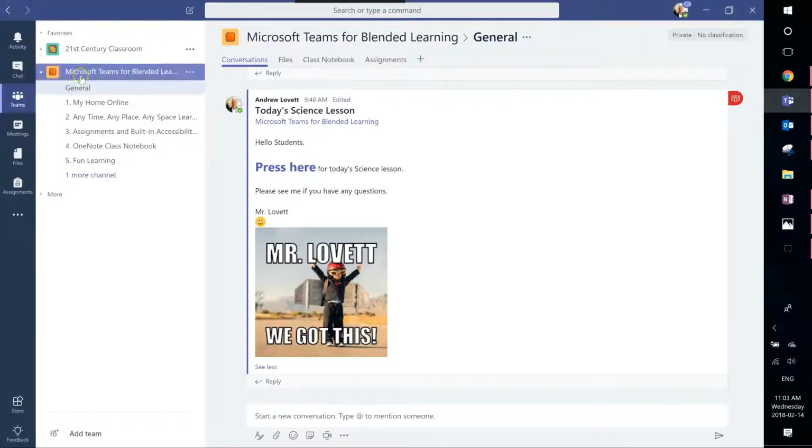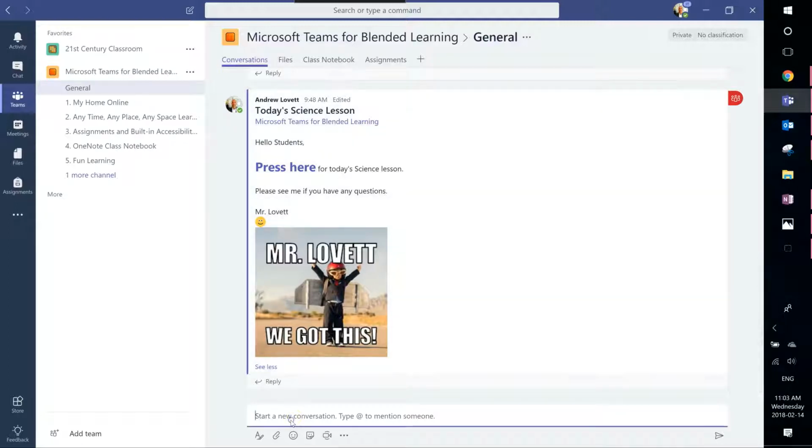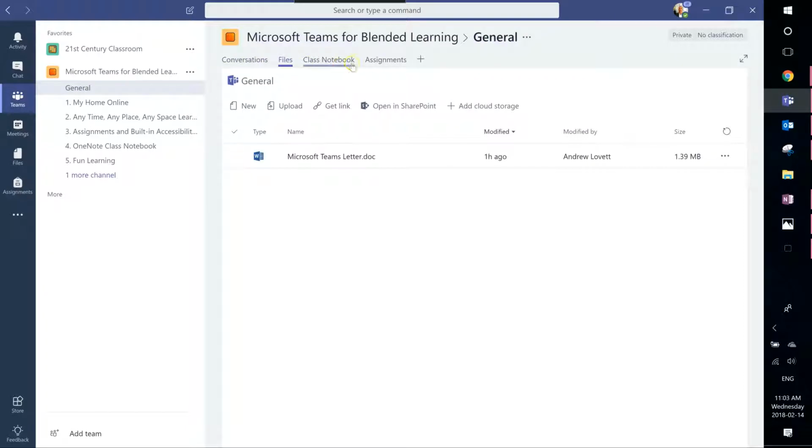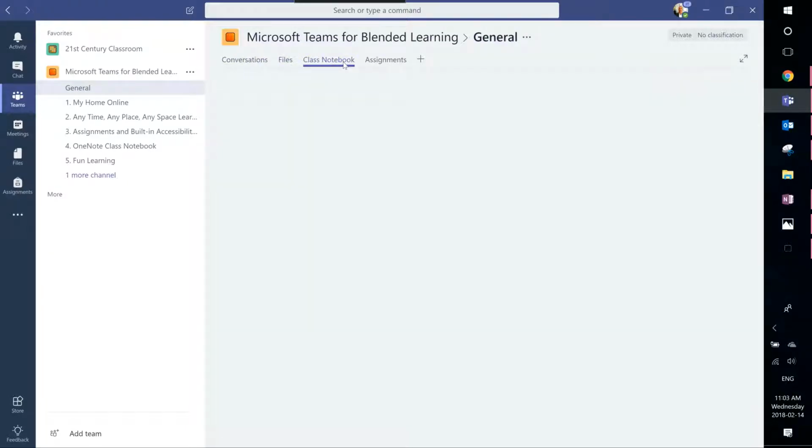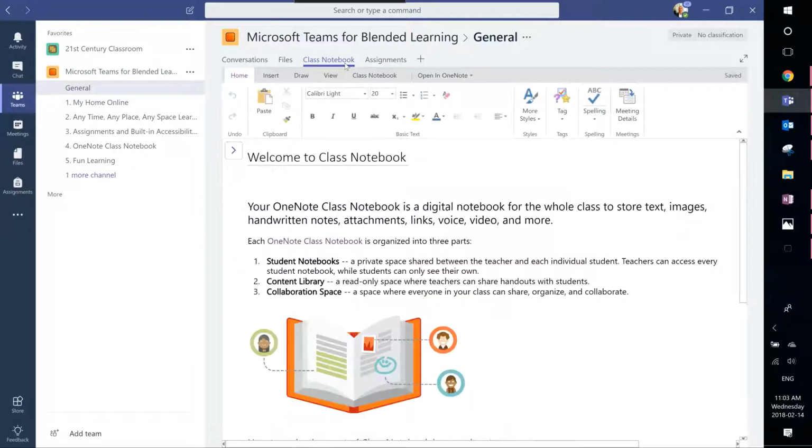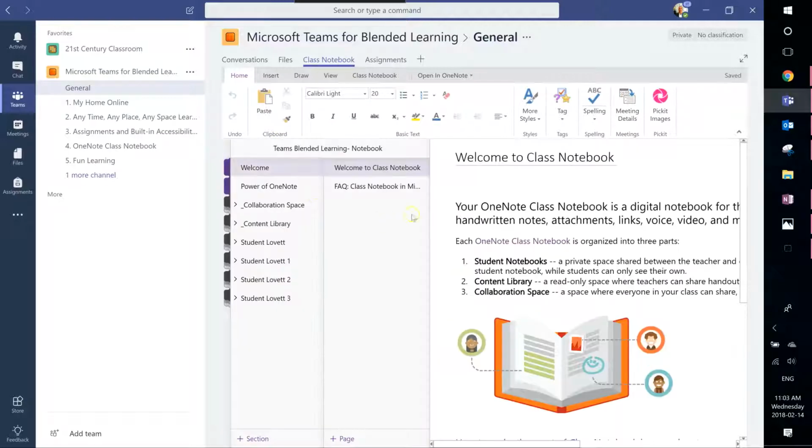Each team has a title, which is the name of the team. The general tab is the default, and when you set it up, you're only going to see these two here. Under general, you have a place for conversations, a file sharing section, and a built-in class notebook for OneNote Class Notebook users. Having to set up a class notebook and link it to an online space is now a thing of the past. It's fully integrated right into Teams.